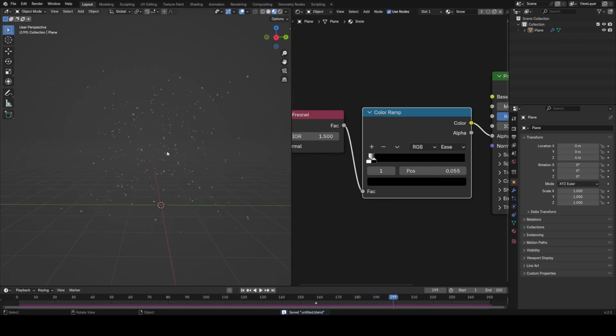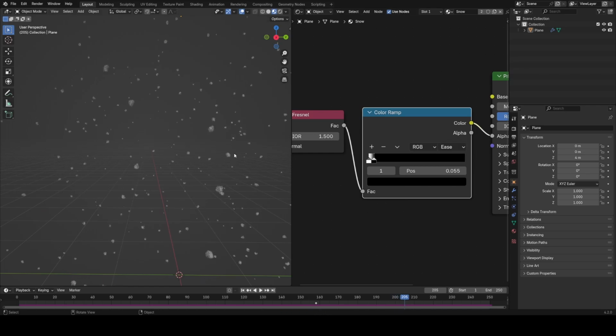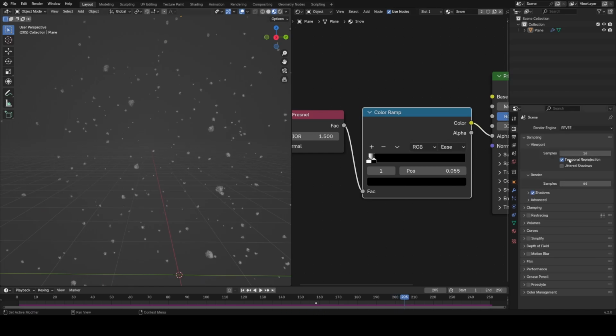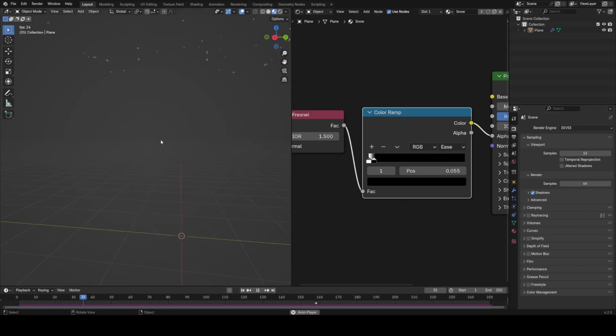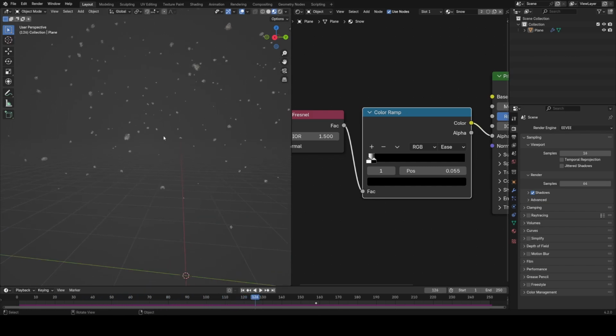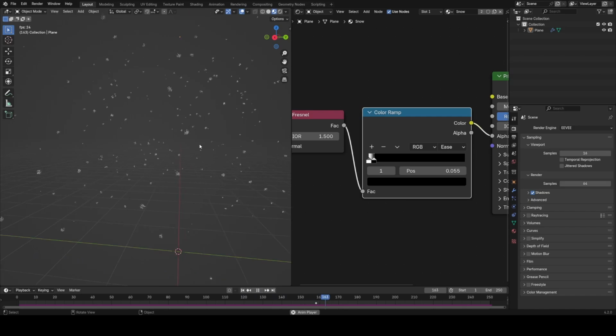And as you play this, you can see, because of the noise, we're not really seeing much. So in the render settings, I usually turn off temporal reprojection, which is basically a denoise for Eevee during animation playback. And it's just not working very well on these sort of small dots. And yeah, that's pretty much it for the shader.